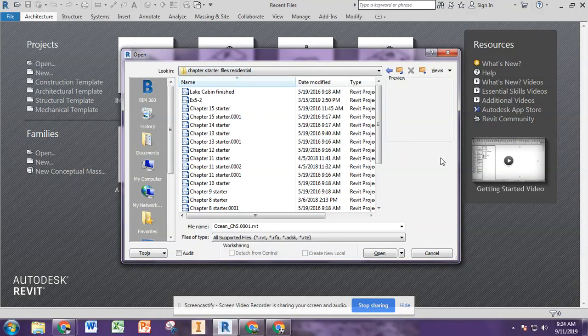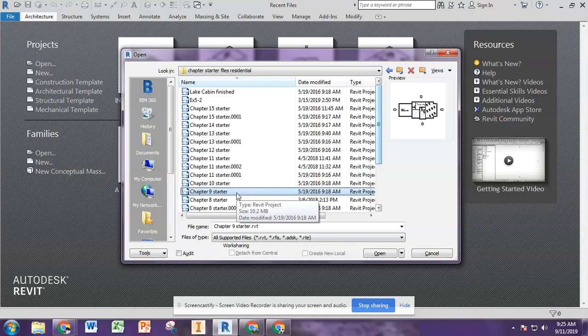This video shows you how to start Chapter 9, which focuses on elevation views for the residential house. Okay, so you're going to want to start by opening the Chapter 9 starter file, which you'll find in my shared drive with you under starter files.